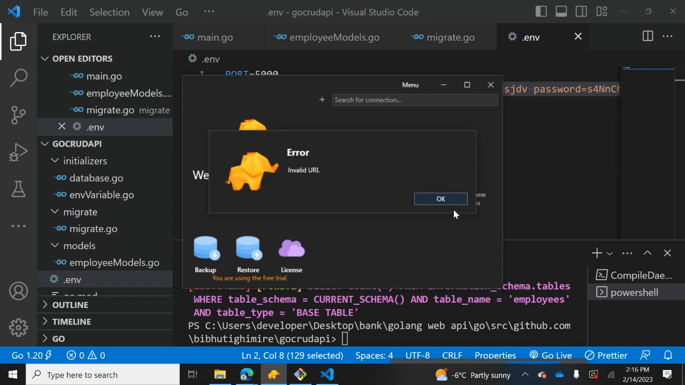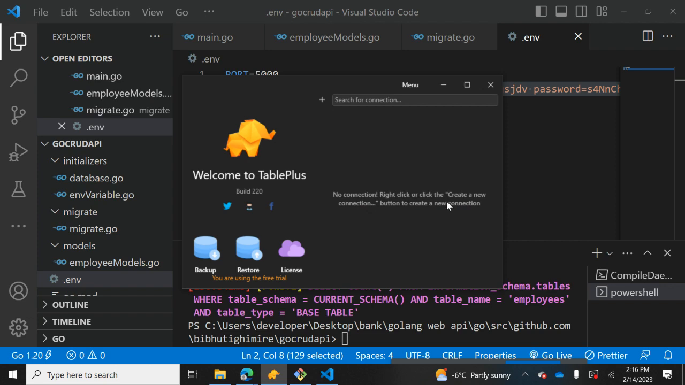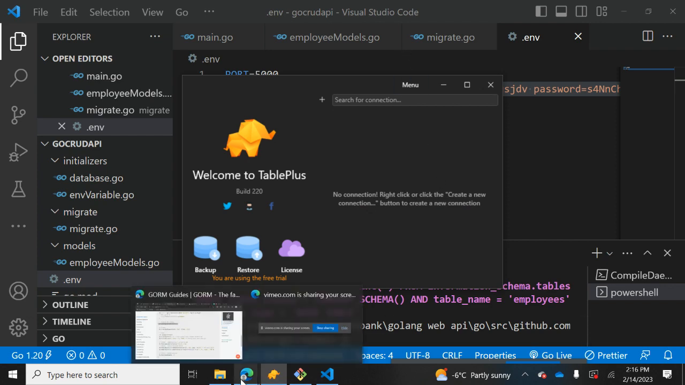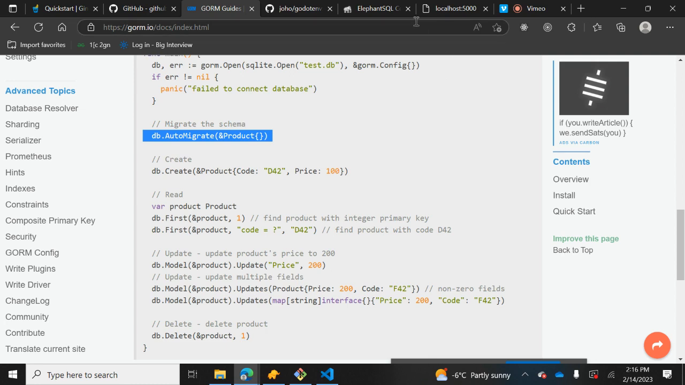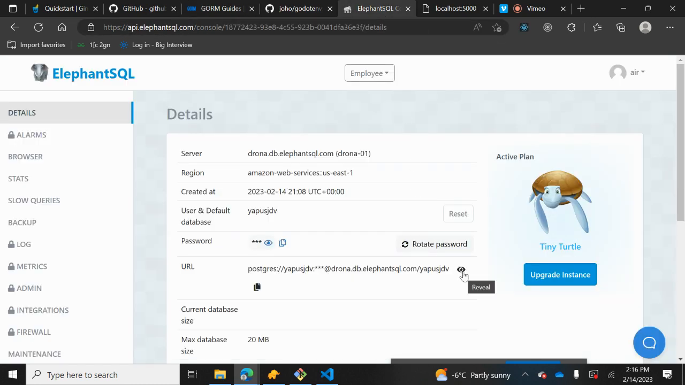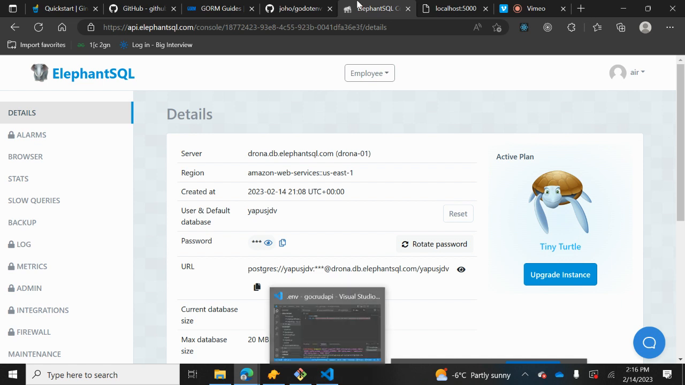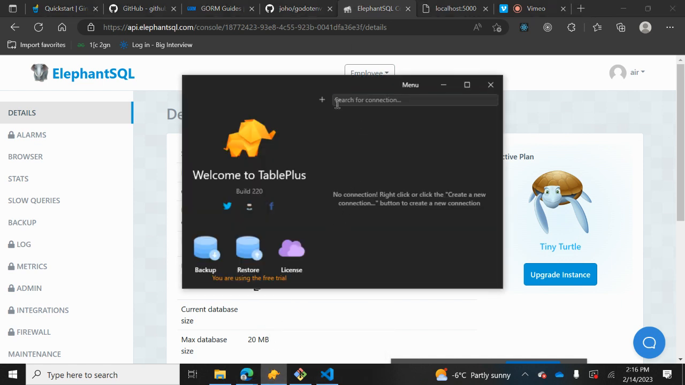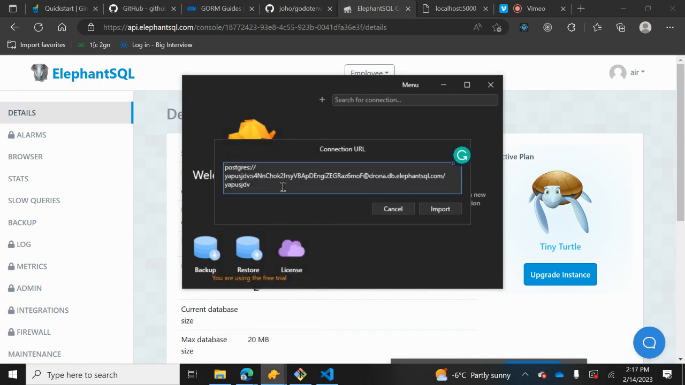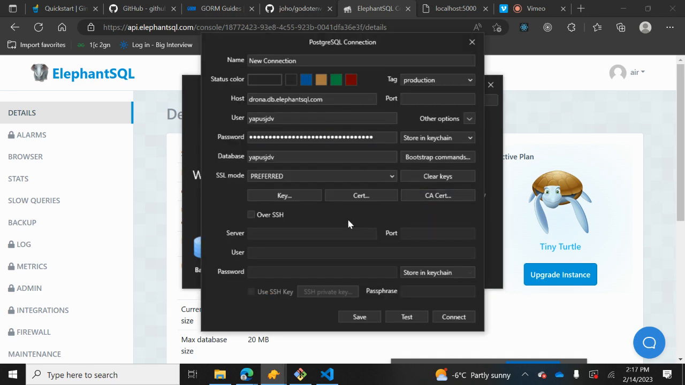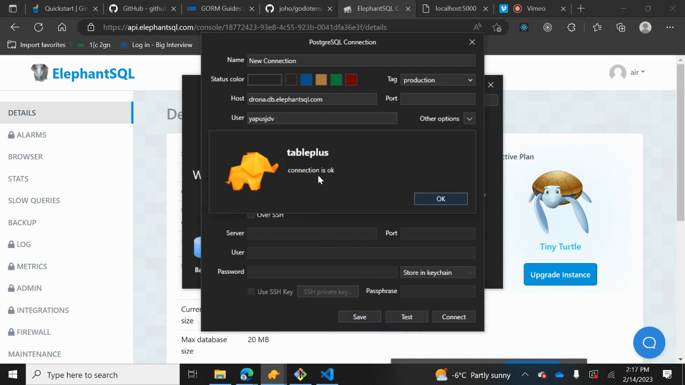Okay, let's import. Let's do something like this. Let's copy this. It needs this Postgres and everything. Let's paste it here again, and let's click on import. Let's test the connection, and let's connect.